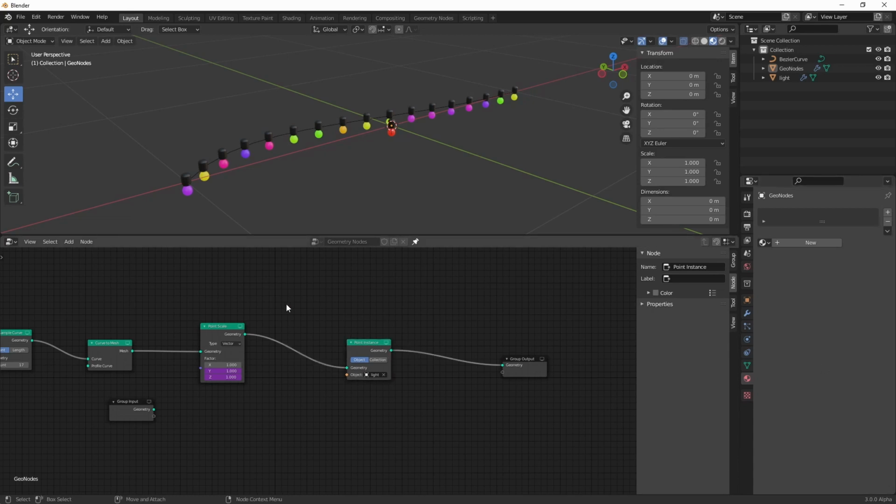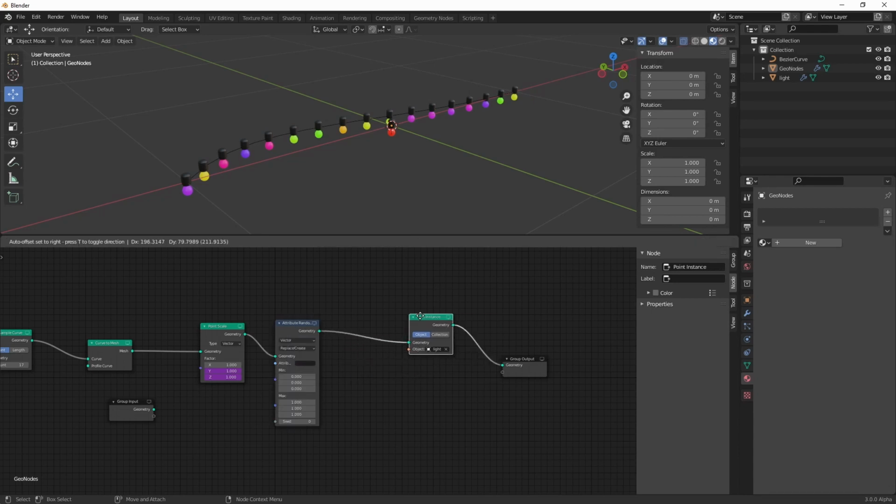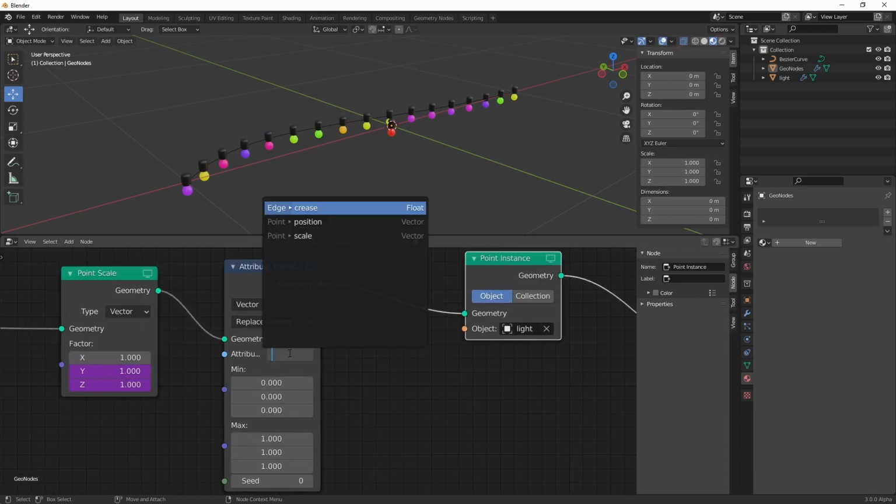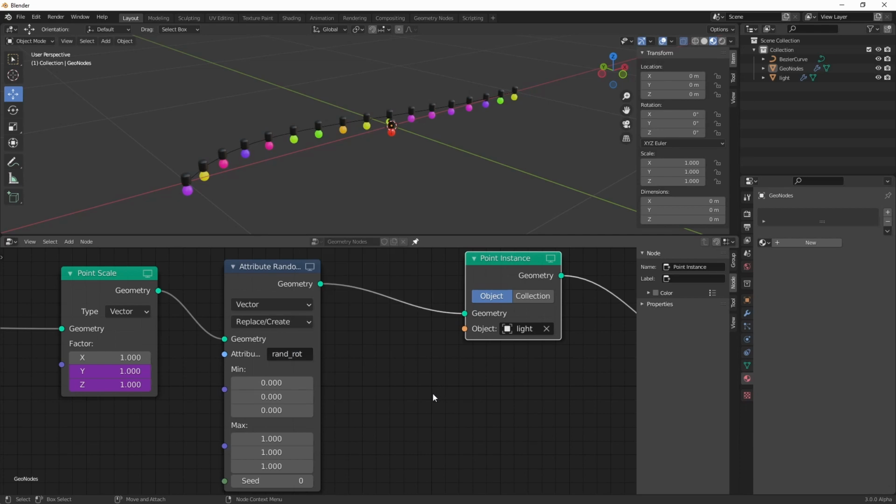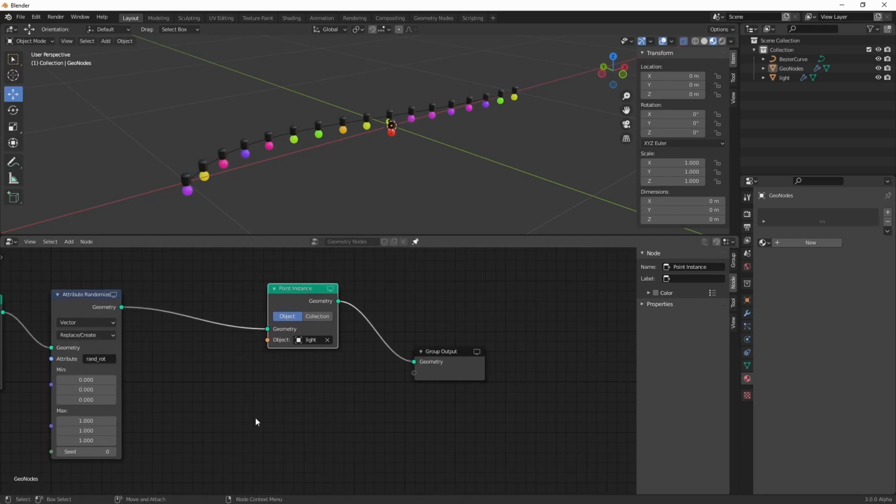Next up, we're going to create an attribute randomize. Set it to vector and create an attribute called rent road, for example. This can be anything you want.